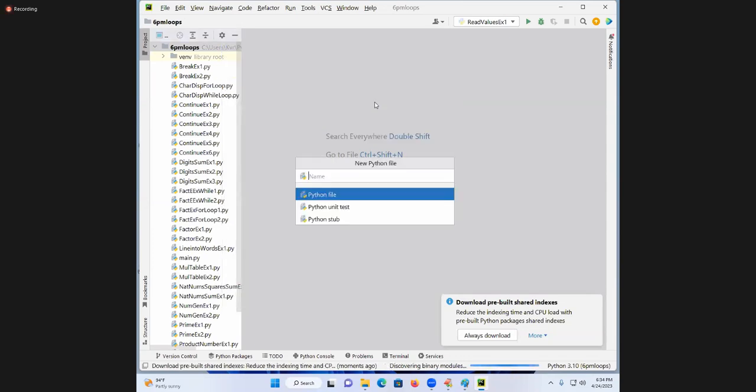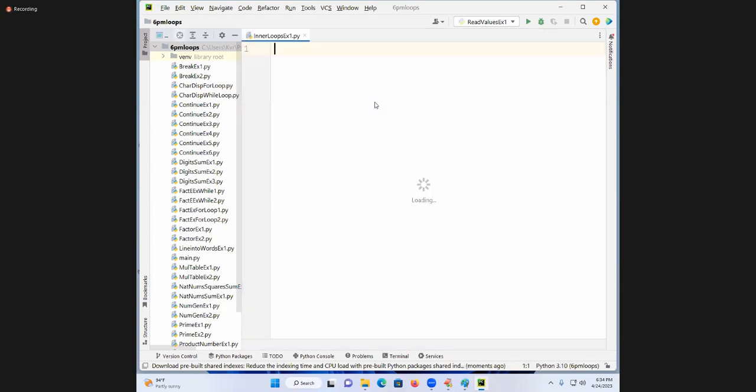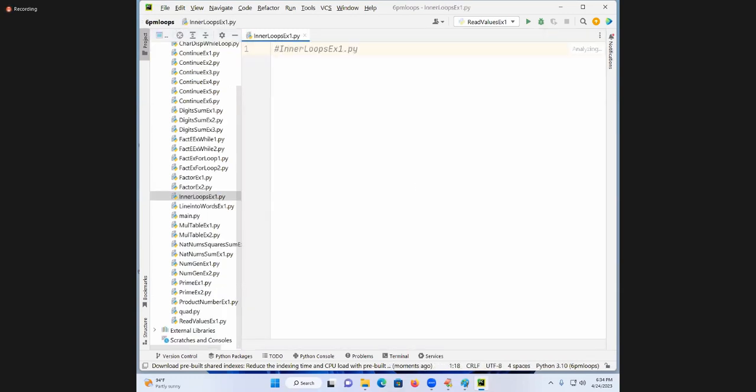Python file, for in for, right? Or I can say inner loops example 1.py. Better I will go for this. Inner loops example 1.py. Okay, students. Now what is this loop? For loop in for loop.